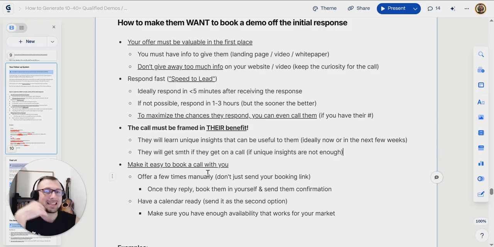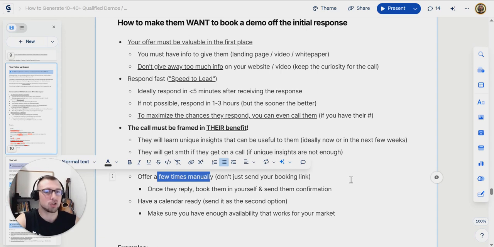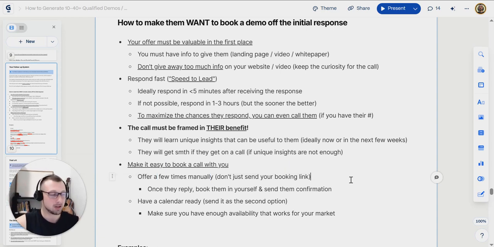So lastly, you want to make it easy for them to book a call with you. You want to offer a few times manually. Don't just send your booking link. Don't just reply, hey, book a call with me here. You see, via cold outreach, it doesn't work as well.